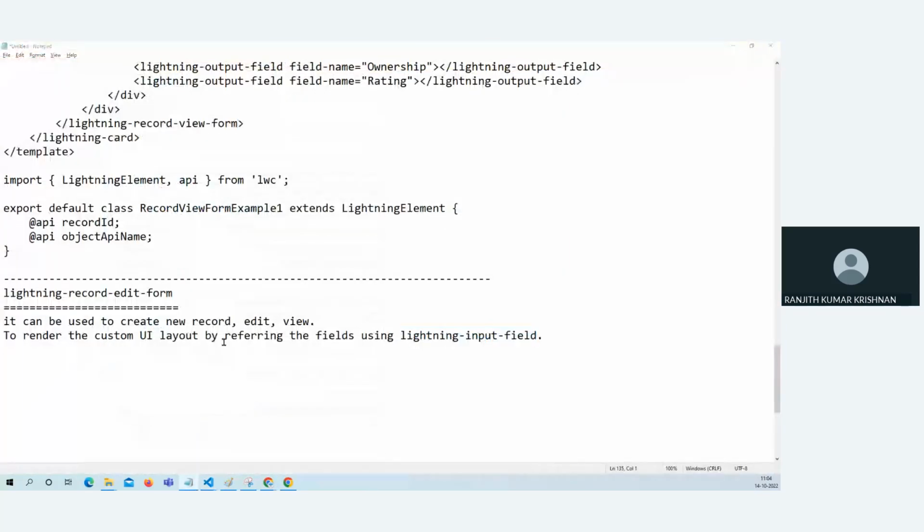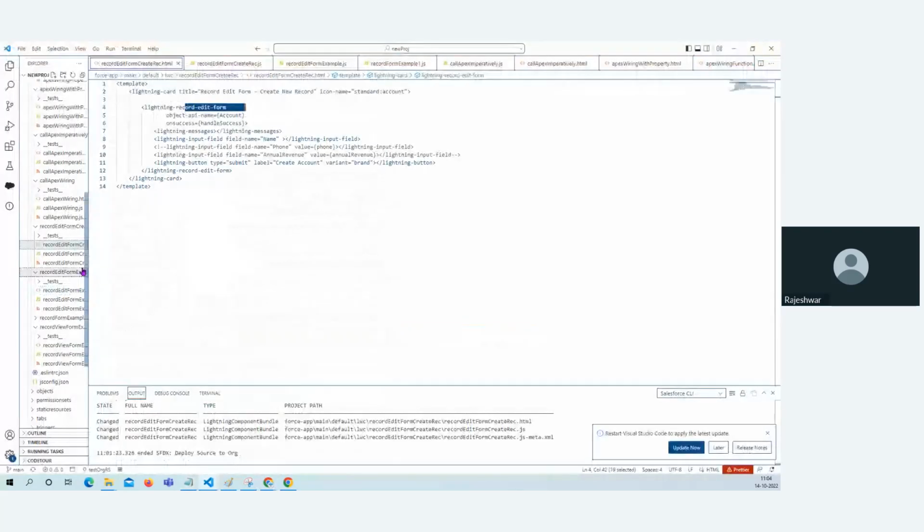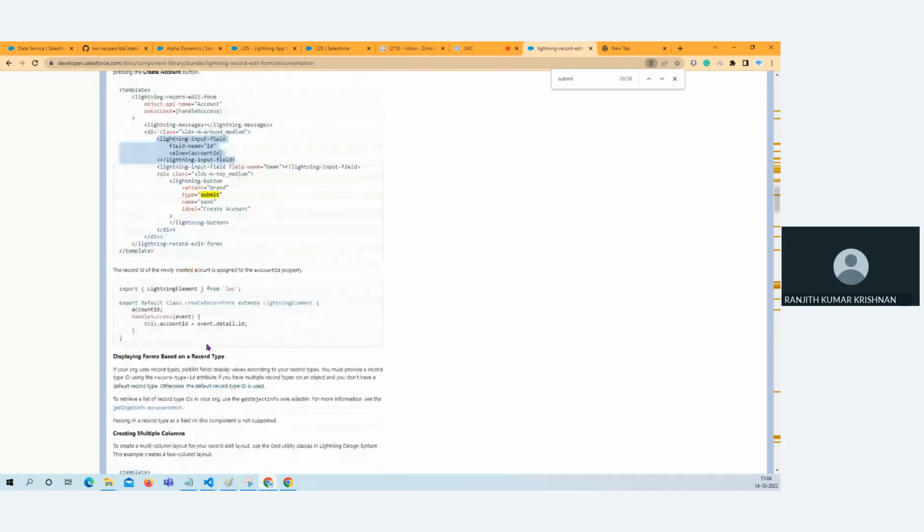Shall I copy this example so you can debug? I think, Ranjit, we are not passing the account ID. Maybe we are just passing the name, right? No. Here the account ID is given just to display the successful creation of the record. They'd like to display the ID in the UI. That's the reason they gave this. They're passing the ID and referring to that ID here. Otherwise, this is not mandatory.